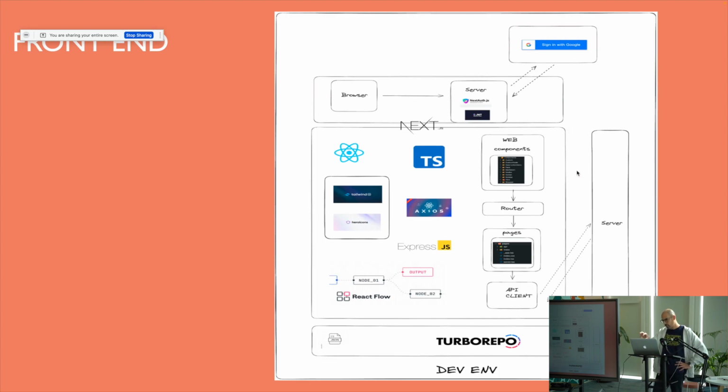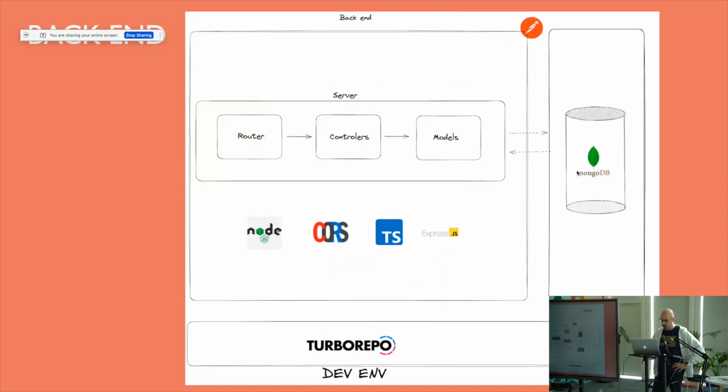In the front part, on the top, you can see also the authorization or authentication process. But that one I'm going to show you a little bit later because it's a little bit more complicated than it appears here. Here you can see the basic backend with the server, router, controllers, models. Here we have been using Node.js, CORS, TypeScript again, Express.js. And for the database, we have been using Mongo. And in the development environment, we still have been using Turborepo and Docker for the database.